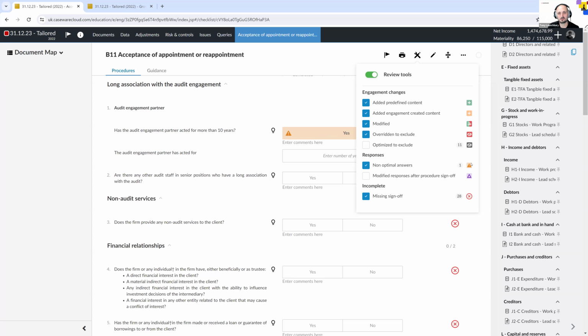And what non-optimal was really trying to say to you is actually, yeah, we can use that response, but you need to do some more work. Go into the B12 and tell us what safeguards you're putting in place because the partner's been acting for 10 years. So second partner reviews and so on. So that side there is going to be really useful, just making sure, okay, quick sense check. Have we got any non-optimal answers? Yes, we do. Have we done additional work to make sure there's safeguards in place? Yes, we have. Fantastic. Off we go.